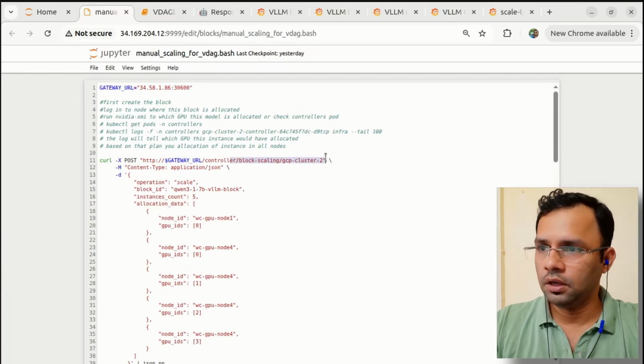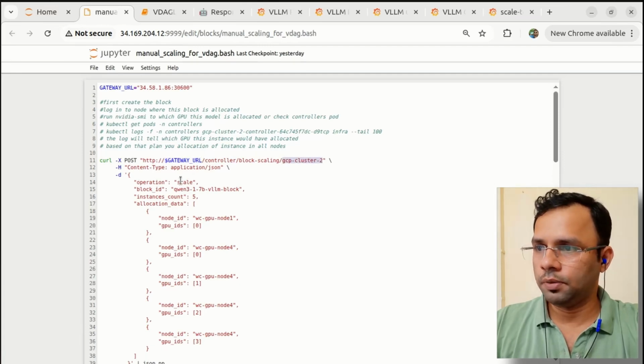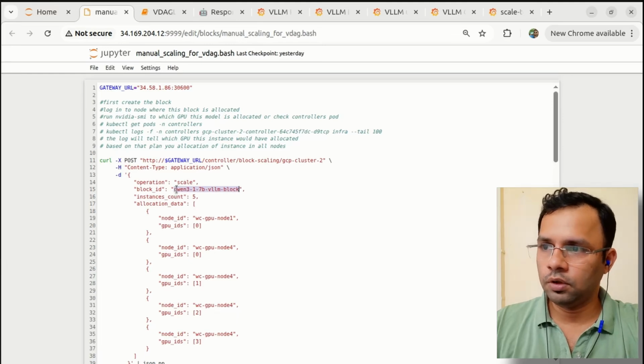This is the API where you need to provide which cluster you want to call, because we are going to the gateway URL. To the gateway URL, we have to say which cluster we want to scale, and the operation is scaling, and this is the block ID, and total instance count required is 5. Actually, this query model is total 6 instances, 2 instances from 1 A100 and 4 instances from 4 L4s. When I create the first block, I have seen that it will create first in A100, because A100 has more RAM, and RAM will be given a higher precedence.